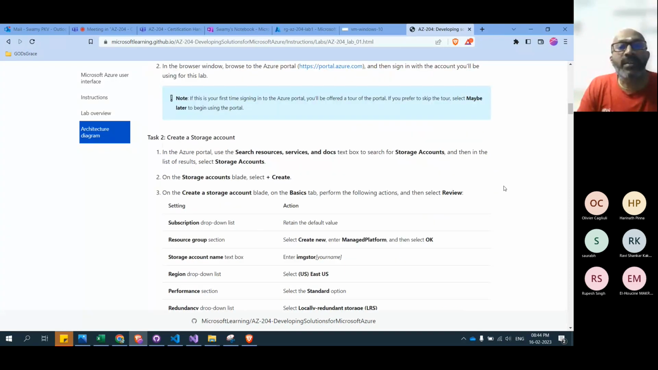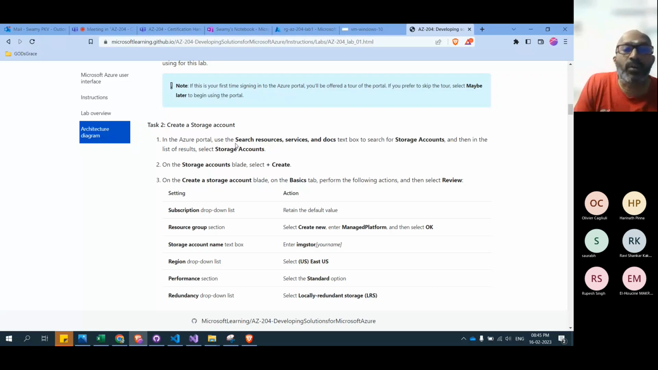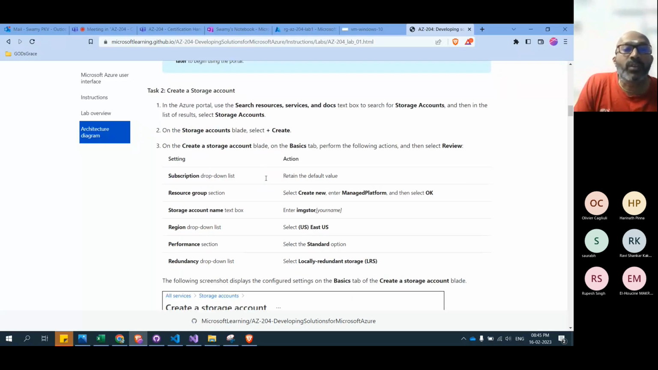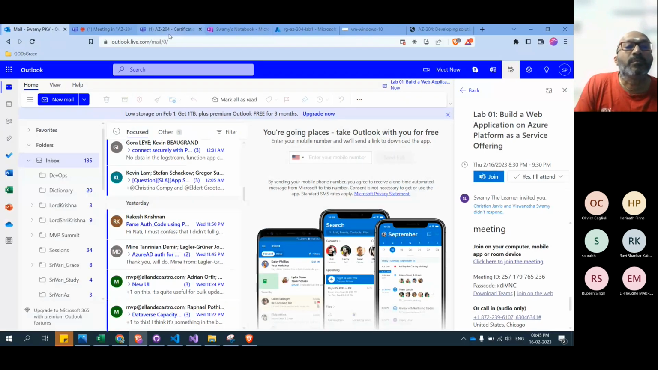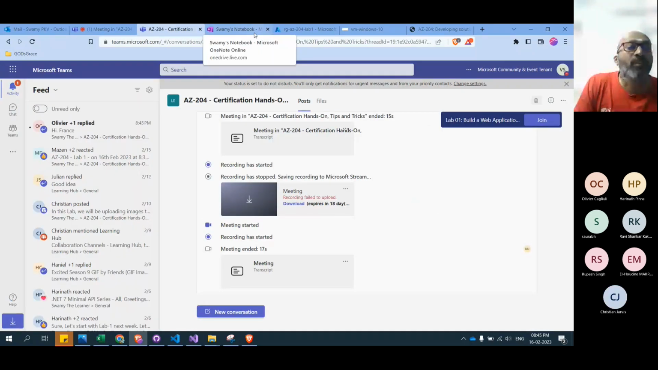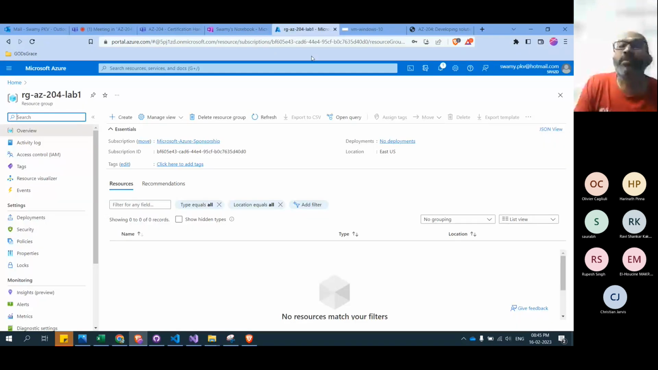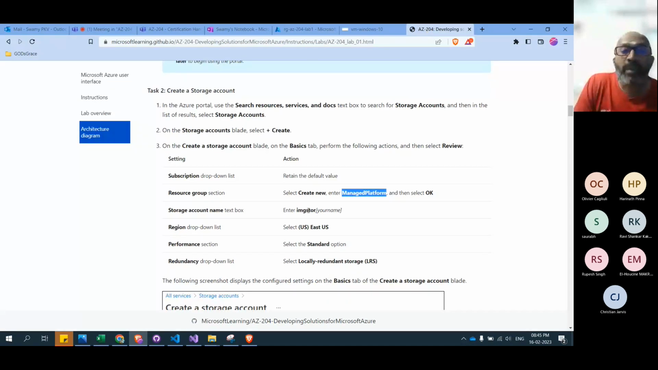Here you can see that the first step is we will be creating the storage account. So we'll create a storage account, the subscription, the resource group name. We are calling it AZ204. That's the resource group, so we don't need to worry. The name is image store. We can give today's date, and the performance is standard. So let's start hitting the road.